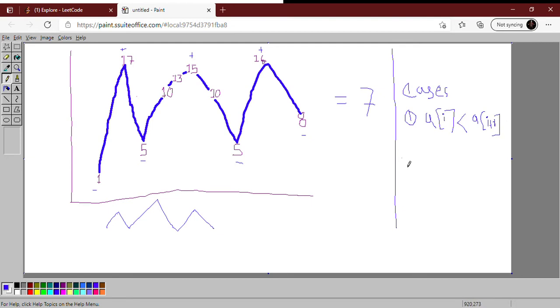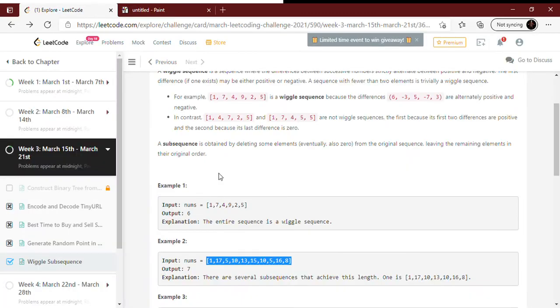The second case is just going to be the opposite of the first case. And the third case is where both the elements are equal, as in here, 5 is equal to 5. So let's head over to the solution. Now that we have understood how to solve this problem, let's head over to the coding section.